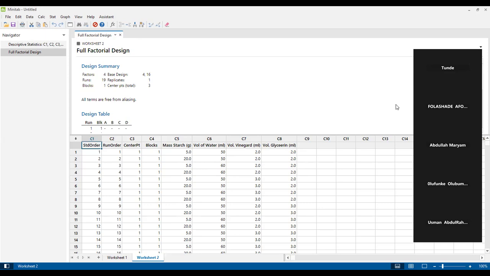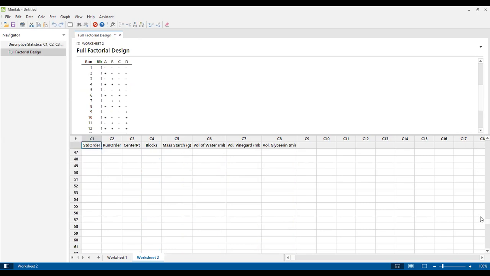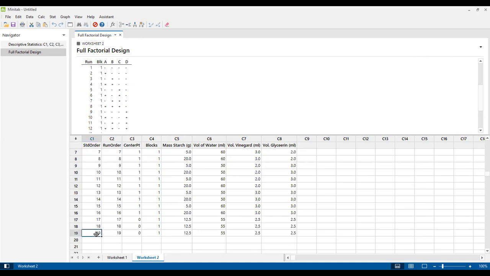And then I have about how many runs? I have about 19 runs. Can you see? 19 runs. And then can you see how each of these experiments they have to perform? The first experiment means you measure 5 to 50 to 2 to 2. Yeah, 20 to 50 to 2 to 2. Do you get that? So this is what a full factorial design is all about.